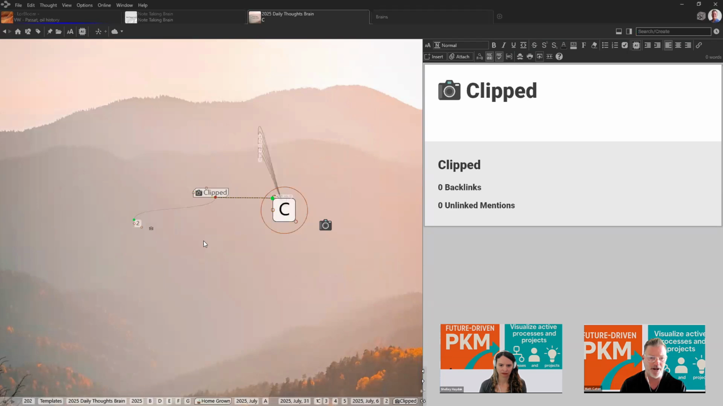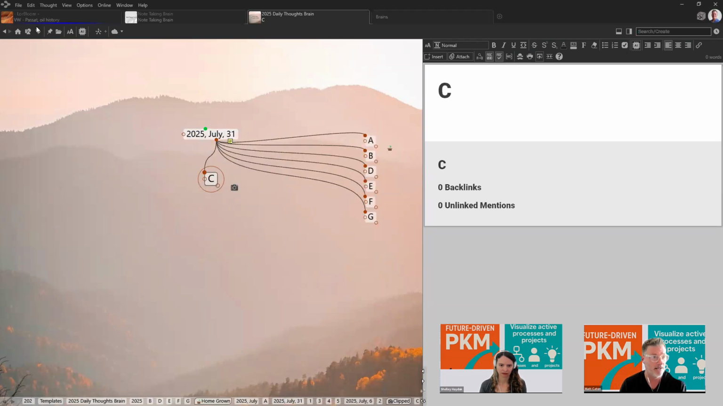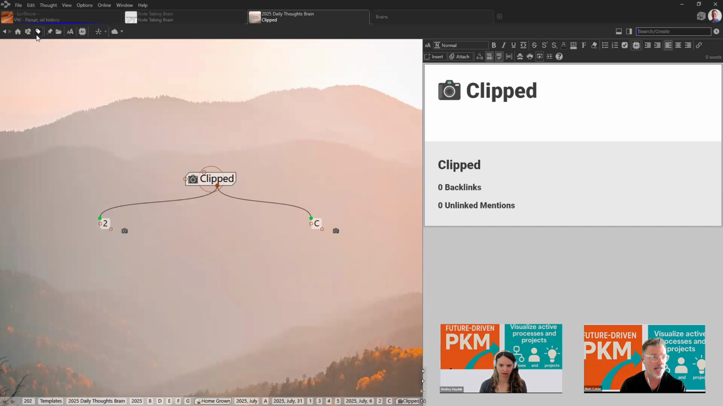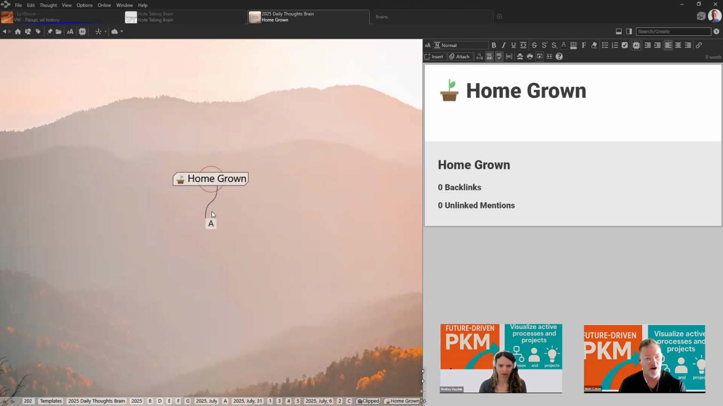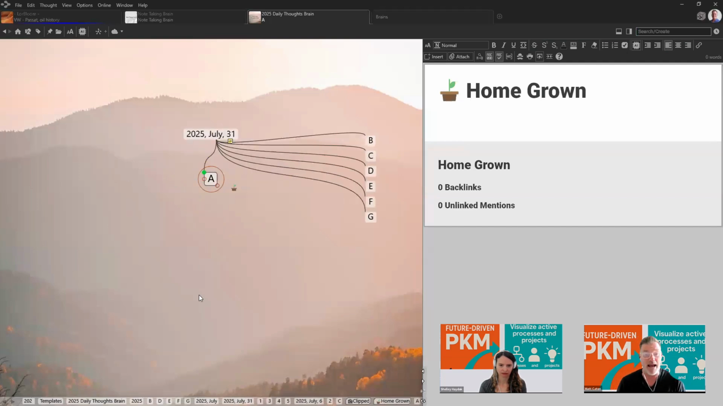I'm not sure why. Oh, there, it just didn't appear right away. So these are all the thoughts that have been clipped. And here are all my thoughts in this brain. You can also run a report for all thoughts that have been homegrown. You can manually apply those thought tags, but I think that's a good way to capture the data you're interested in. If that's important to you, I think thought tags are a really good way to go.